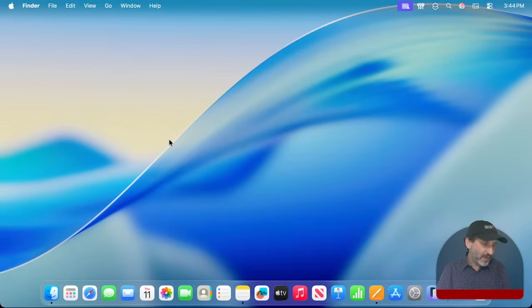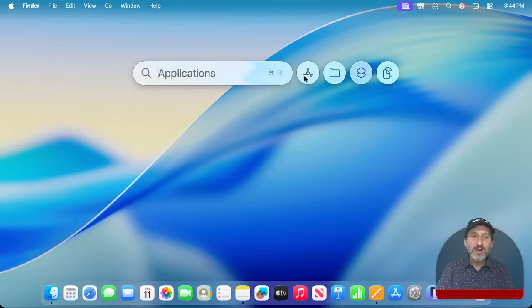So Dave asks, Command Space launches the old style Spotlight. How do you get the additional 4 options? So yeah, there are several ways, right? You can click here, and then you can click on one of these. You can use Command 1, Command 2, Command 3, Command 4 by clicking.